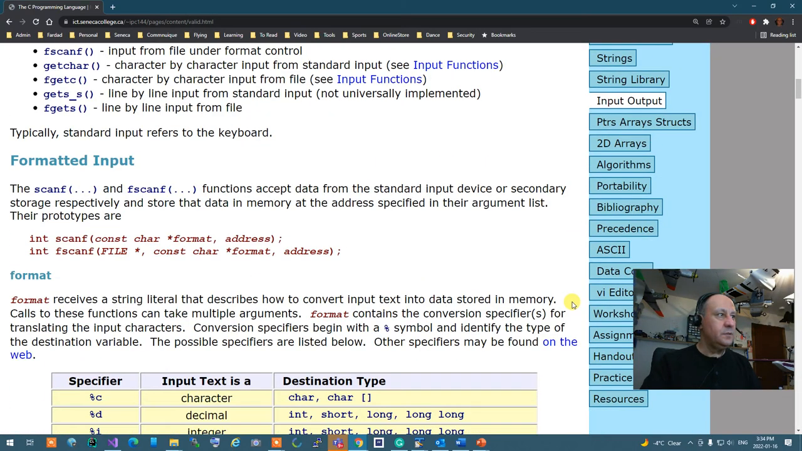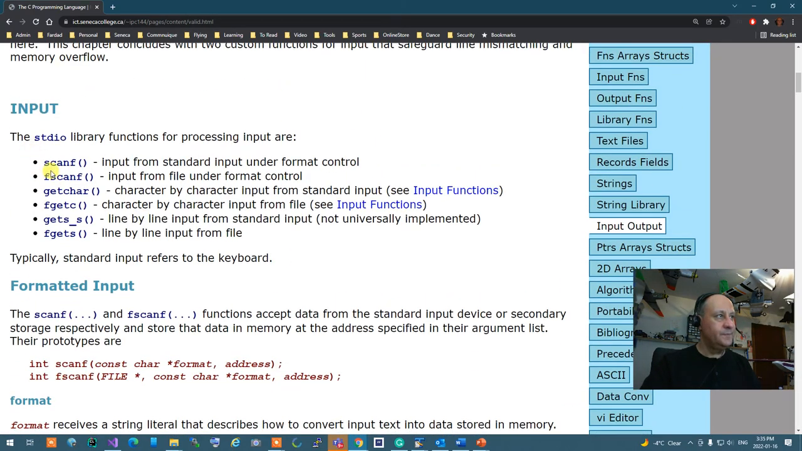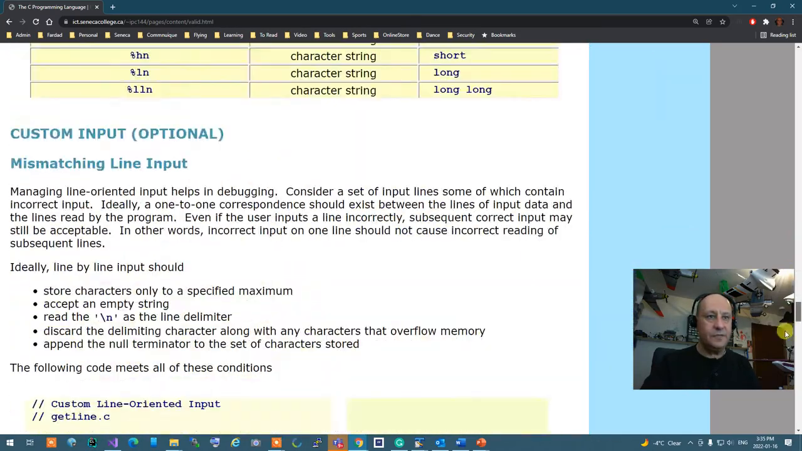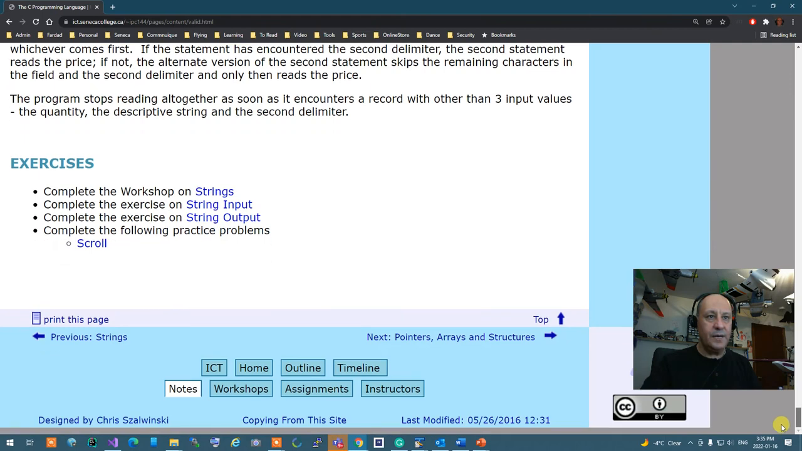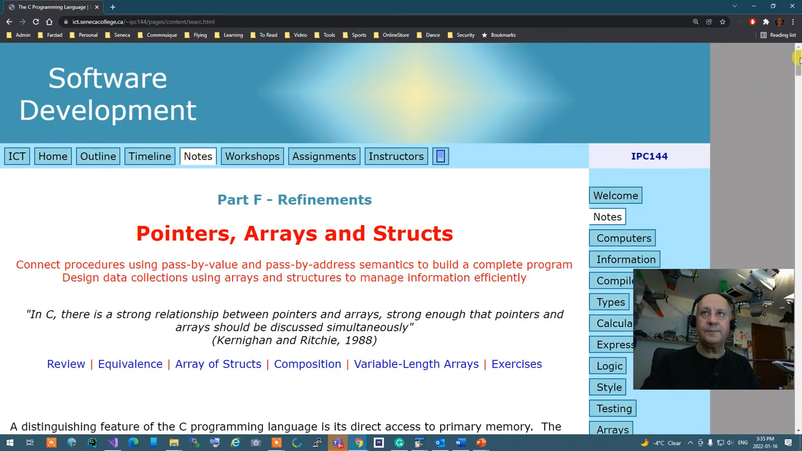Input and output. Yeah, these are all different. The functions are all the same. It's just that one gets from a file and the other one gets from the keyboard. fgetc is like getchar, but it gets from a file. Again, just go through them. They're all the same, no difference. And I don't want to go through them that much. Pointers, arrays, and structures, we talked about that.